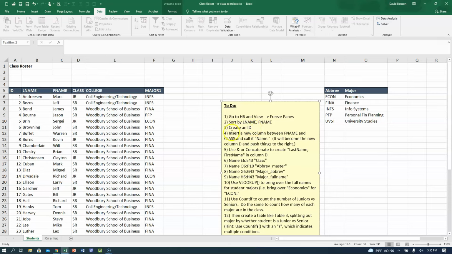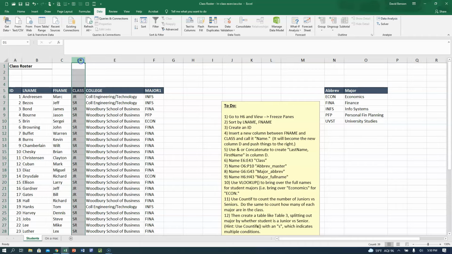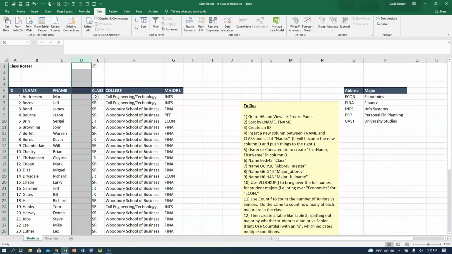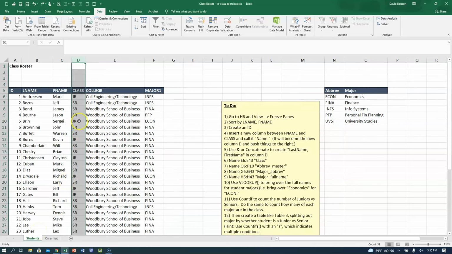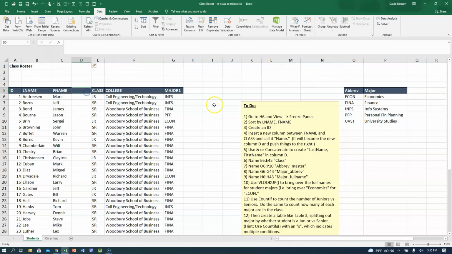Now the next one, number 4, says insert a new column between first name and class, and we're going to call that name. So all I do is I go up here to D, and I'm going to right click and say insert, and that's going to insert a blank row. So I'm going to hit undo. Again, I'm going to click on D. I've left clicked on it. I'm now going to right click and say insert, and it will have shifted everything to the right, and now I've got this blank row. We're going to call this name, as in the full name.